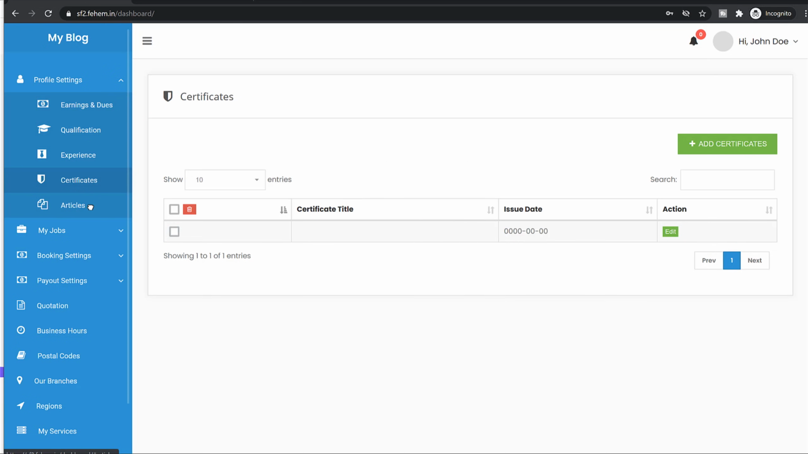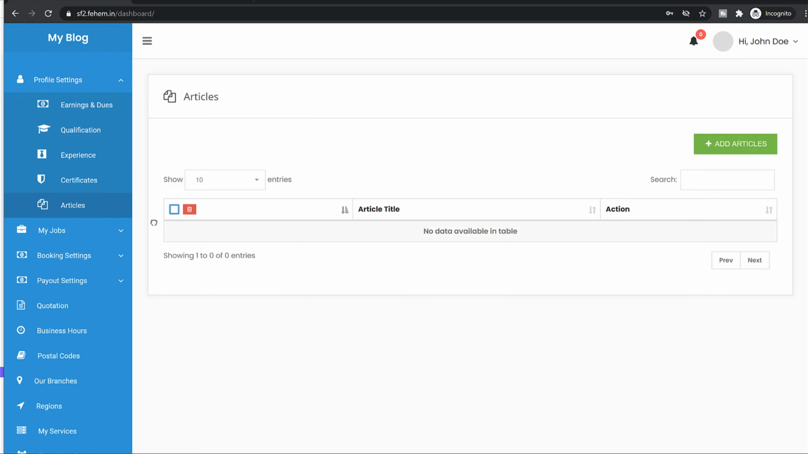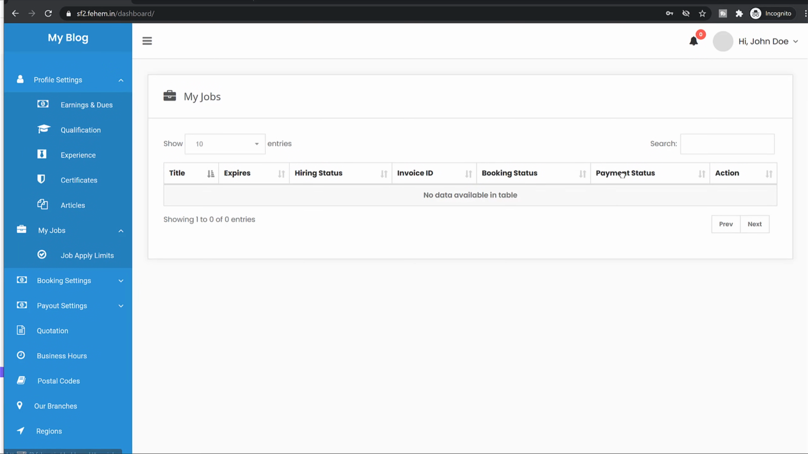Then after that, we'll see the articles option. I'm not covering this thing because these are simple blog posts. We'll see how that is done from the back end. Then if this person gets any jobs, they can see that option over here. So if this service provider finds any jobs, any bookings, they can see it from here.